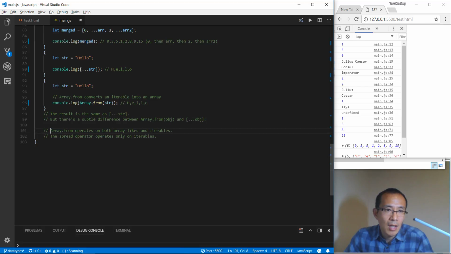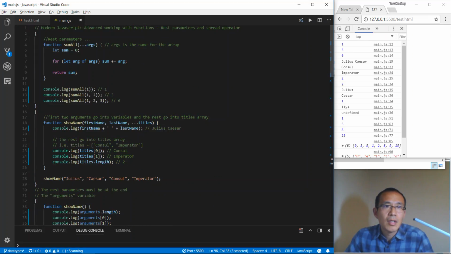The difference is Array.from operates on both array-like object and iterable objects, including primitive types like string. So spread operators only operates on iterable data types like the string or the arrays or the set or map. Yeah, that's all for this session.